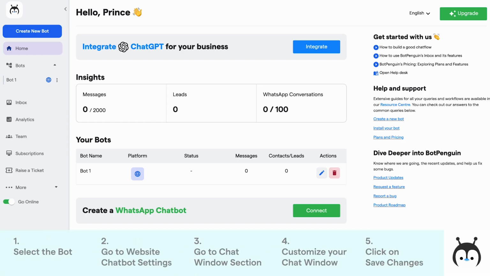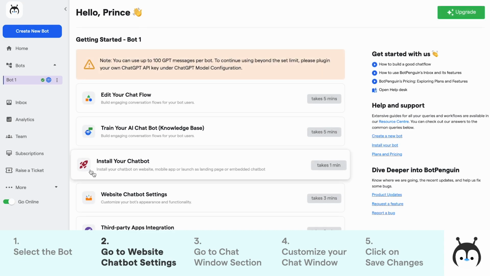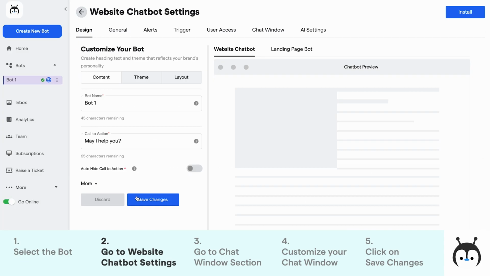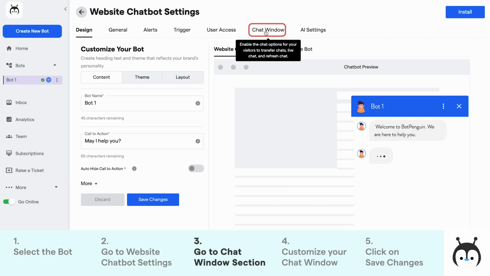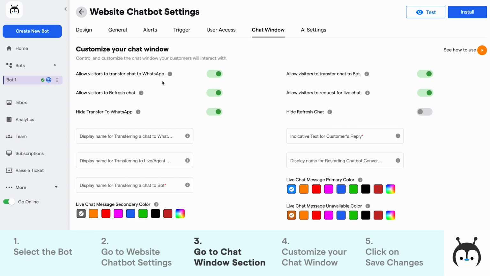Today we will learn how to customize the chat window in the BotPenguin. First of all, select the bot, then go to the website chatbot settings. Here you will find the section for chat window. Now here you can enable this button to allow the visitor to transfer the chat to the WhatsApp.